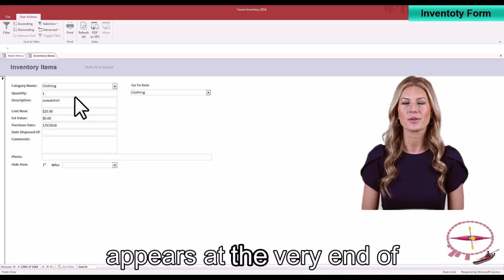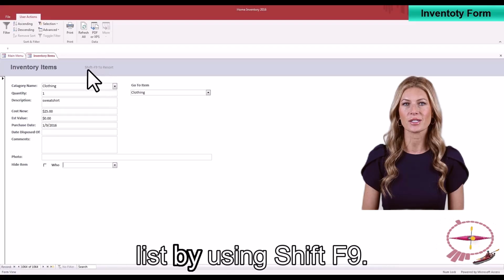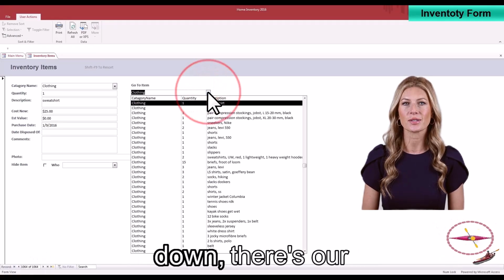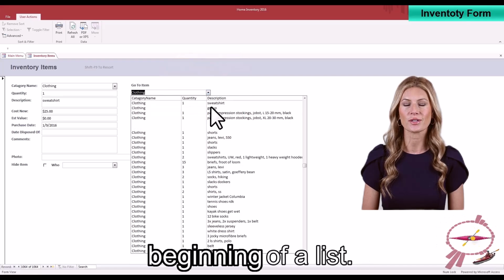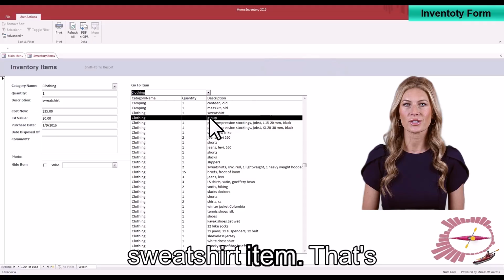This item now appears at the very end of our list. To put it where it belongs, resort the entire list by using Shift F9. So I'll use Shift F9. Now, if I open the drop-down, there's our sweatshirt at the very beginning of the list. I want to point out that the group item is after the sweatshirt item.